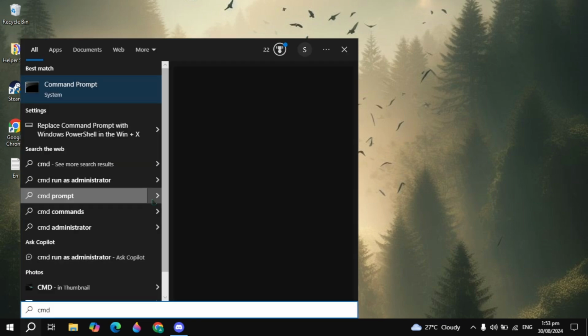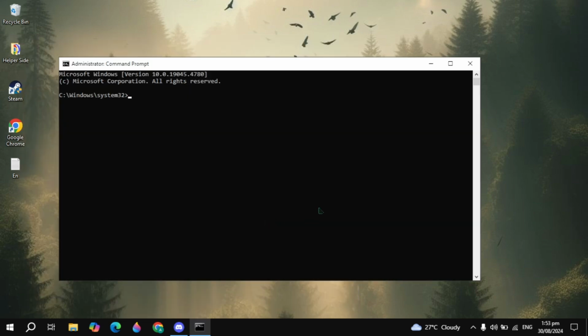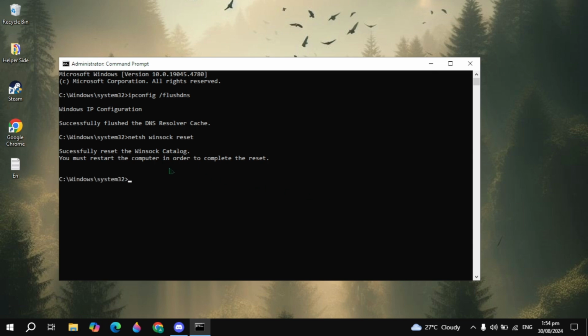Then go to the Windows search again and type CMD and run it as administrator. Now simply type the command ipconfig /flushdns. Once you type it, hit Enter, then it will give you the message: successfully flushed the DNS resolver cache. Then type netsh winsock reset. Once you type it, hit Enter. After that, just restart your PC.